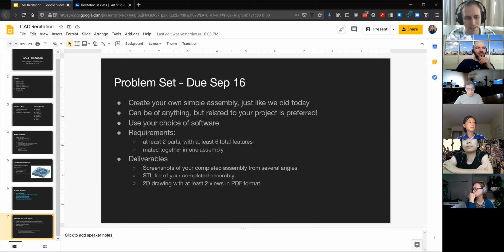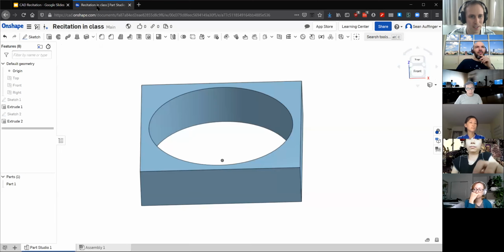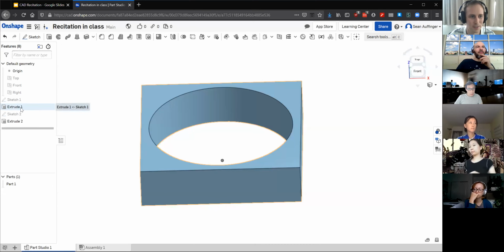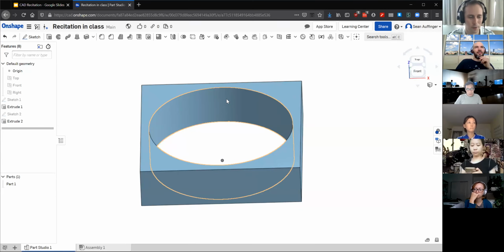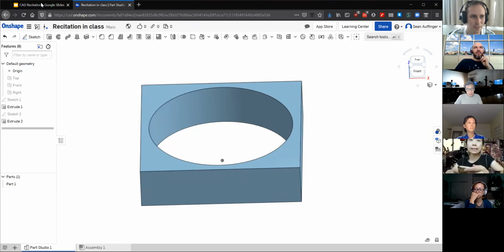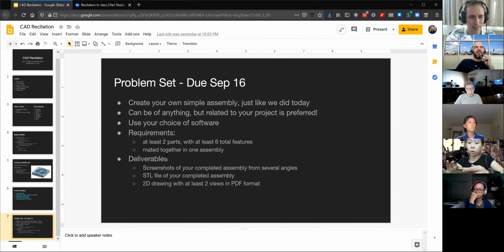And the requirements are for at least 2 parts. We've already made one of our parts, and with at least 6 total features. So we've actually only done 2 features today. You can see this extrude and this extrude right here. Later I will be walking through how to get those other features in there. And then they'll be mated together in one assembly, which I will also be walking through.